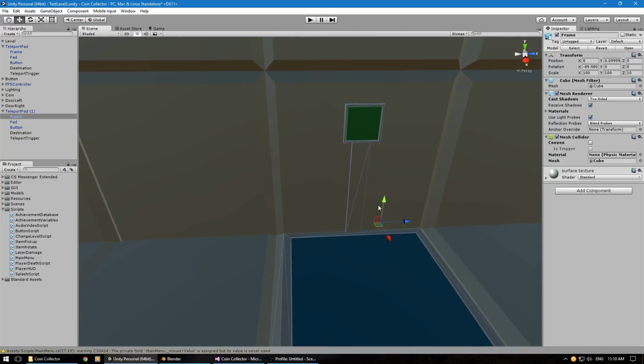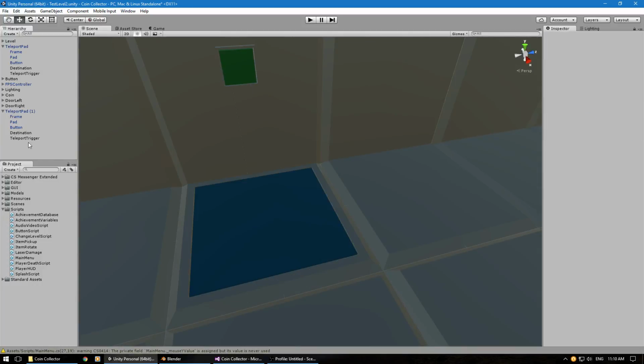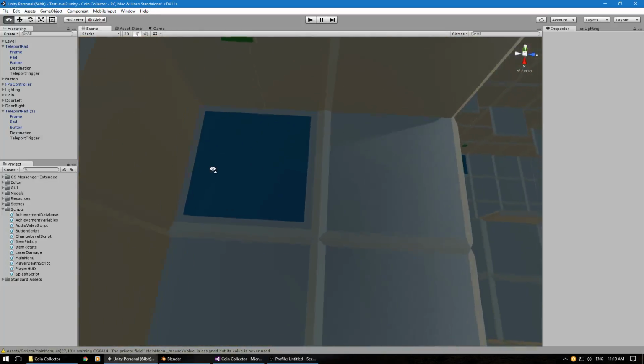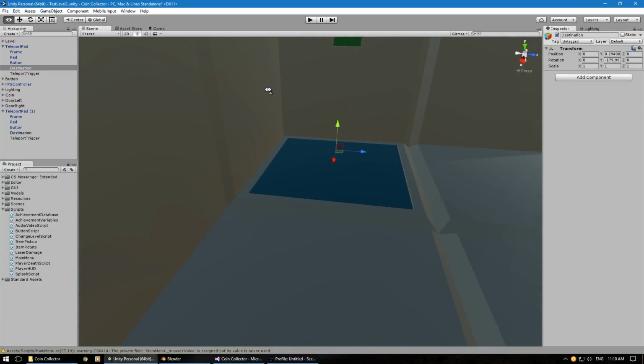Now this might be quite simple, it should be simple enough. Right, I got my two pads, I got one down there and one up here. They're exactly the same. I've just copied the model and added a couple of parts before I copied it. Make sure you've got clear names.